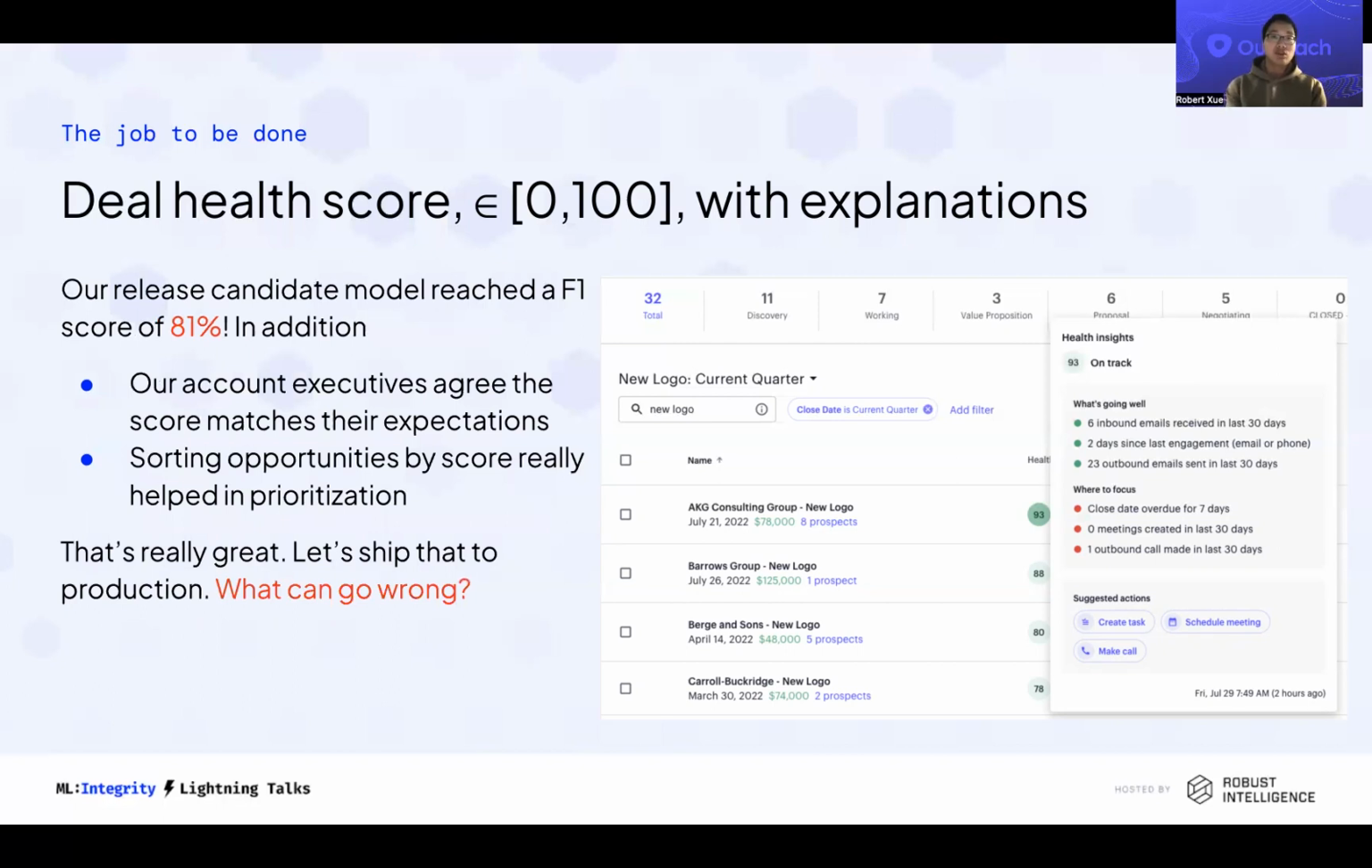So after several quarters of hard work, our team has been steadily improving the model's F1 score on our test dataset. We increased from the initial 45% to our release candidate of 81%. This is actually a pretty impressive number, to be honest. Our teammates are super happy.